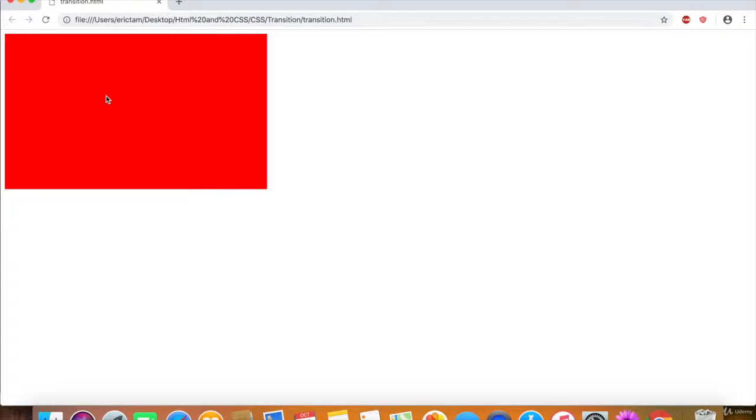See? Notice how it starts at a smaller value and then over a few seconds it gets larger. That's transition in action. Another thing too: notice how when I removed the mouse cursor, it goes back to its original value. These are the two main effects of the transition effect.